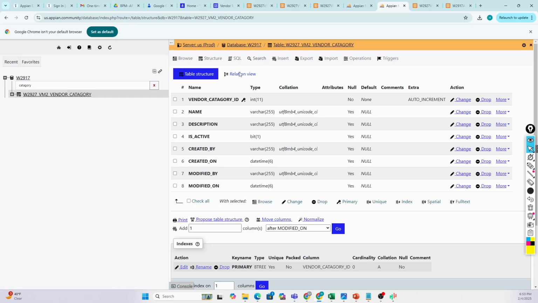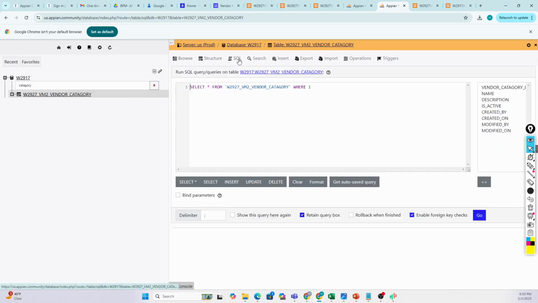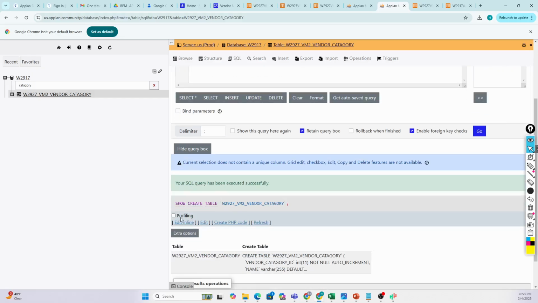Now, there are a lot of ways actually, but I just want to show you a simple SQL script. I want to create a table just like this, just like vendor category, but I want to generate the script. If I don't know anything, there is a script in the database we can run: show create table, and then pass only the table name. We're gonna run show create table, and then run this guy.